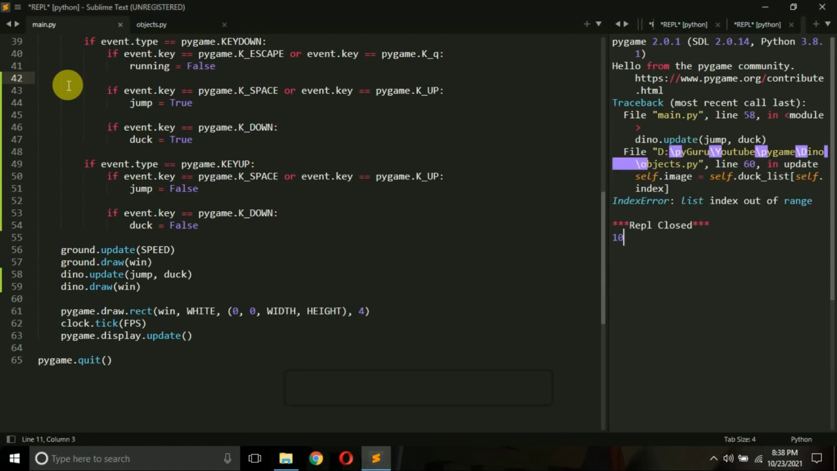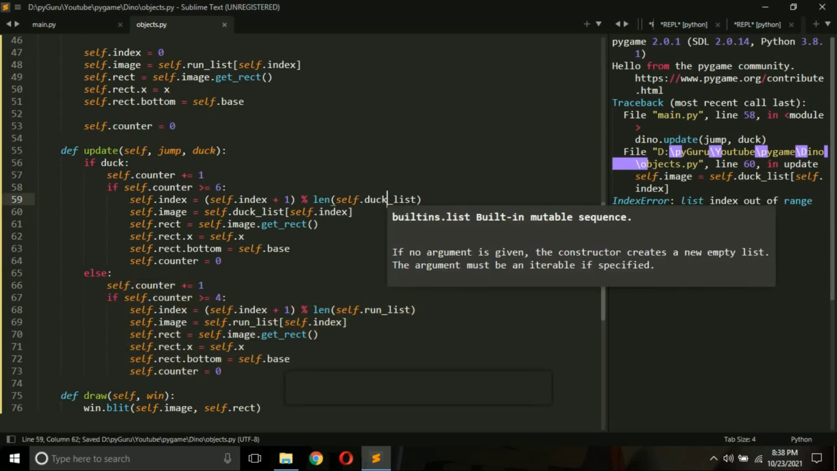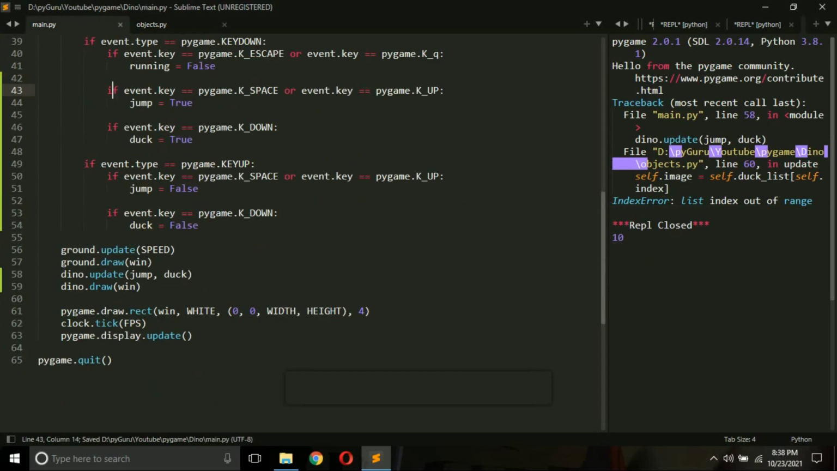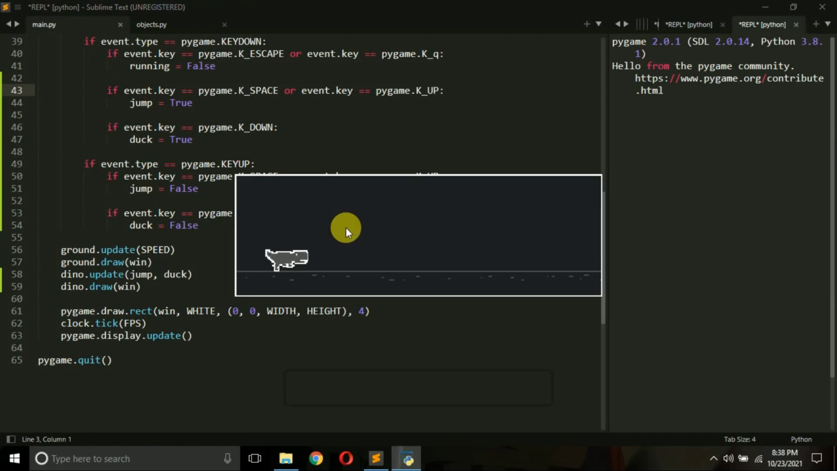So we have some error here. Let's see what is here. Okay, the error is this particular thing. Instead of run list, we have to mod it by the length of the duck list. That's this particular error. Now let's try running it once again and see if it perfectly works or not. Yes, so it's working perfectly.